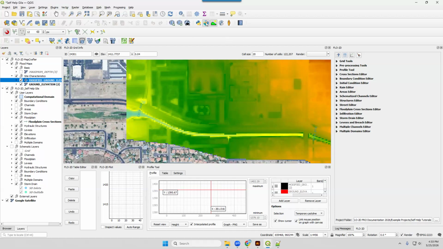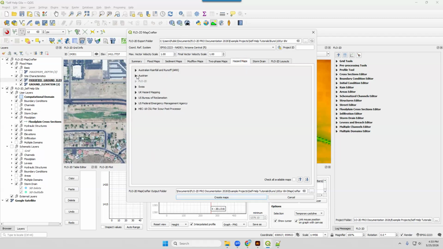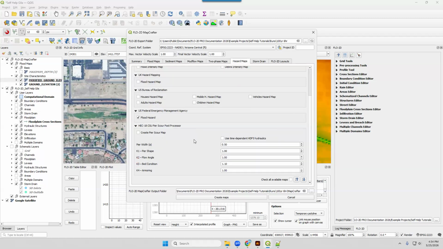Let's go back to Mapcrafter and let's go to the hazard maps. And so you can see we added the Austrian method. I think the Swiss method was already there. We added the UK method. The BOR method was already there, but I think we might have changed the colors. I don't honestly know. And then we added the FEMA method. And in addition to that, we also added a pier scour map, which I'm not gonna check the pier scour map. I'll show it to you on the documentation.